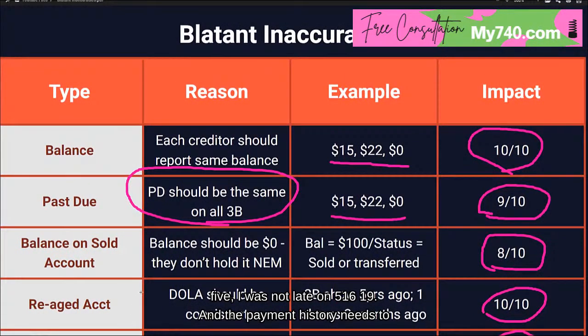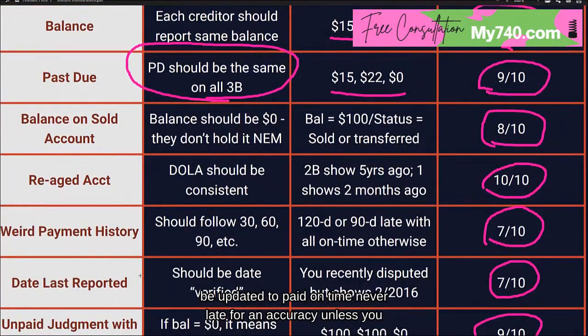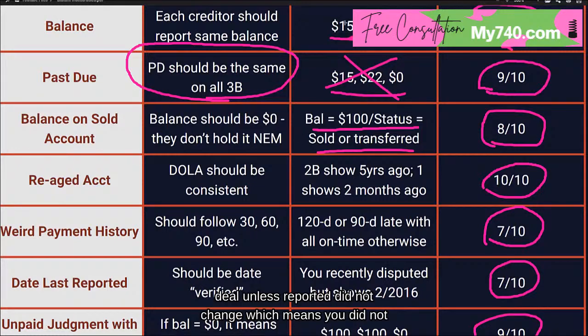Now, the third one is balance on a sold account. What that means is that they no longer hold the account, but they're still reporting the balance. Only the account holder or the account owner should report the balance. So in the comments where it says transferred or sold to another lender, another company, another whoever, there should not be a past due, there should not be a balance. Okay, and that is definitely an 8 out of 10. So if the balance equals $100, the status equals sold or transferred, then that is inaccurate.